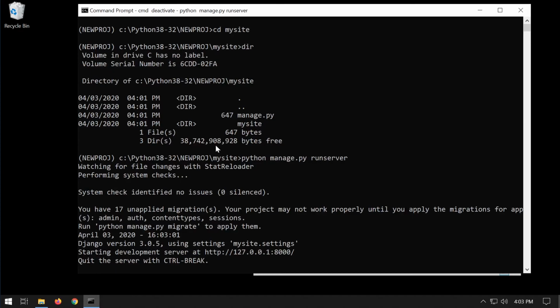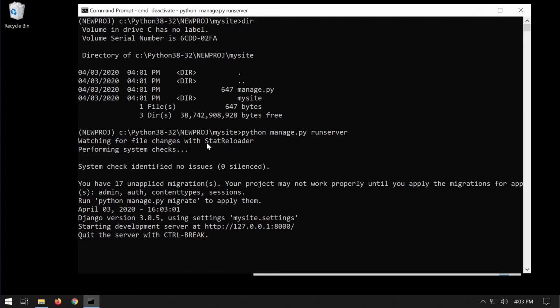So once you do this, you'll notice that you'll be provided some information here. You can see that everything is working okay. There's something called unapplied migrations. Don't worry about that for now. But you can see that your site is running at this address here.